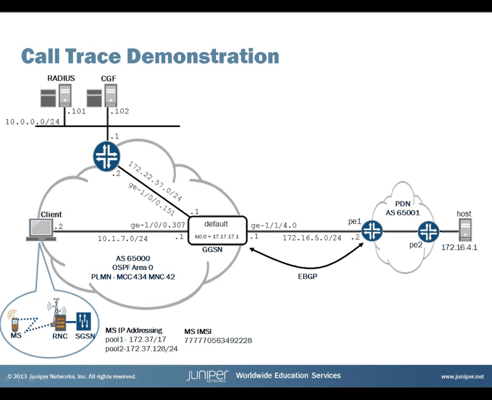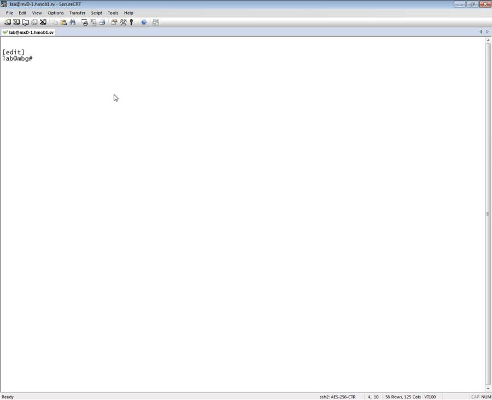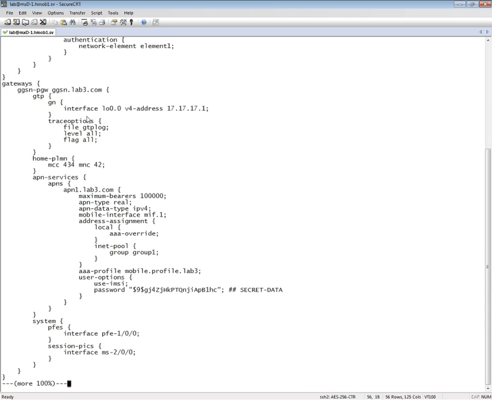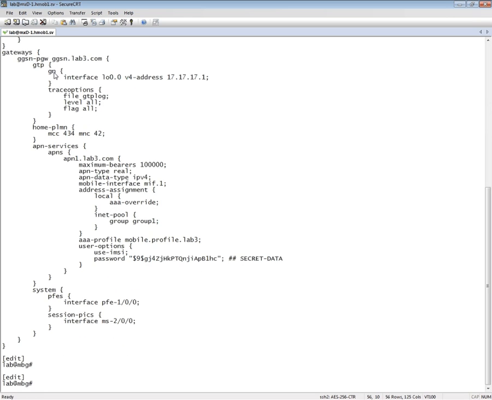So let's see here. Here I'm logged in to an MBG, mobile broadband gateway. I've got the GGSN configured. If I say show unified edge, I've got a GGSN configured gateway called ggsn.lab3. It's got GTP turned on this Gn interface. It's got an APN, which is what the user is going to attach to. It's going to be authenticated via radius, via this radius server configured under this mobile profile.